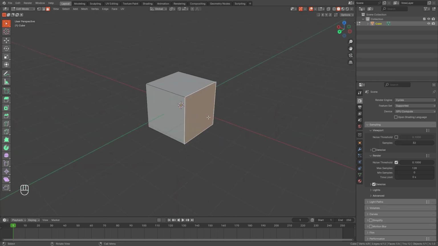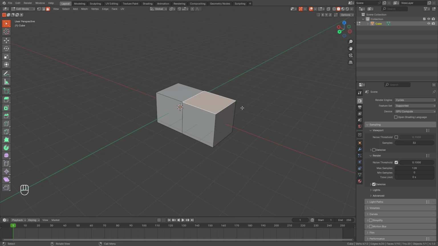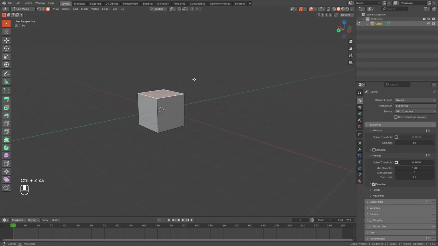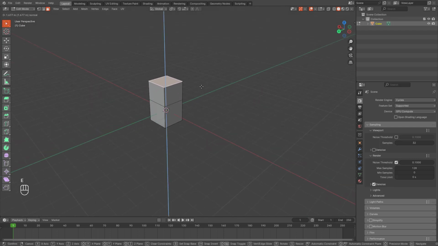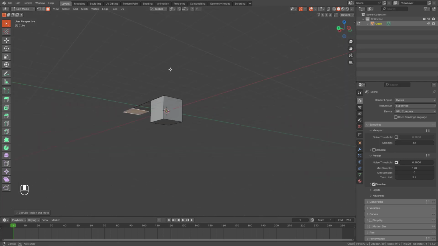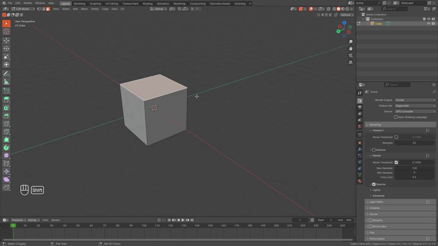So the shortcut for extrusion in Blender is just E. Press E and you can extrude. By default, it extrudes along its normal. Also, you can extrude along an axis. For example, you can press E and then press X to extrude it along the X-axis, but this doesn't make sense in this situation. So E is for extrusion.